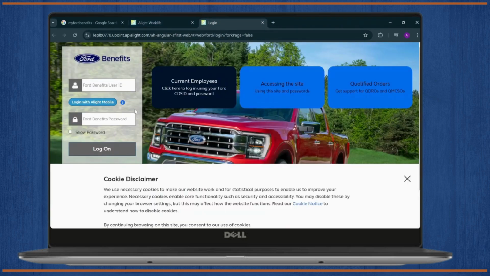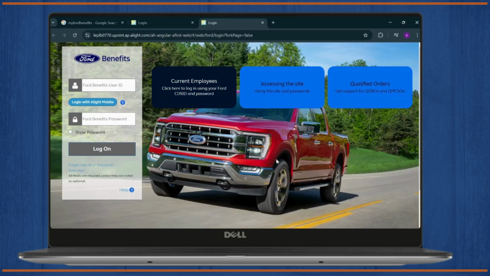Now you need to just use your Ford Benefits user ID and just type in the user ID, type in the password, tap on show password if you need it, and just log on. Now you can log on with your Allied mobile too, but if you don't have that, just use your Ford Benefits user ID and password, and just click on log on, log in into your Ford's Benefits account.